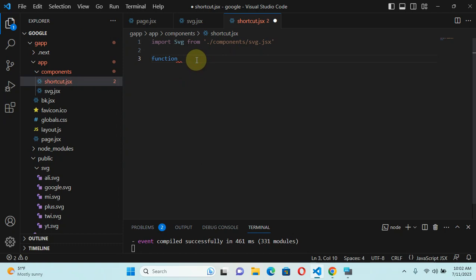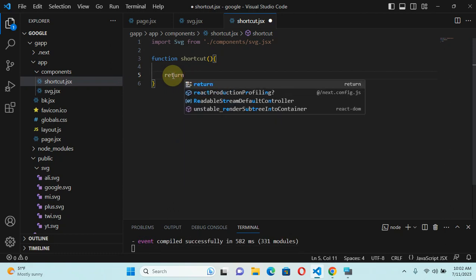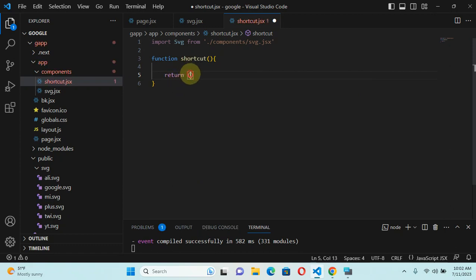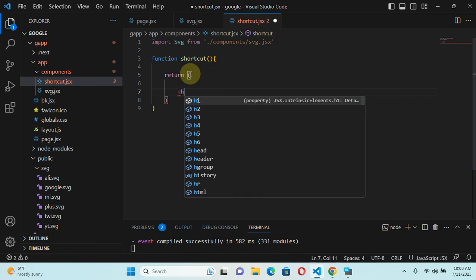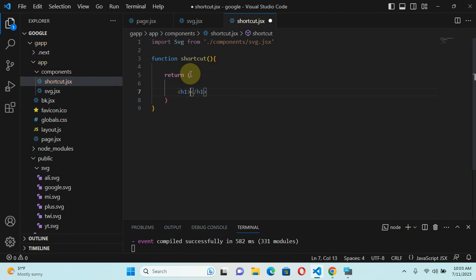My computer is too slow. Control V, function shortcut. Okay, open and close the curly braces. My apologies for that. Okay, this is the shortcut. This is the function. This function needs to return something. And what is it that it must return? It needs to return an HTML shortcut. Okay, this is just a test.